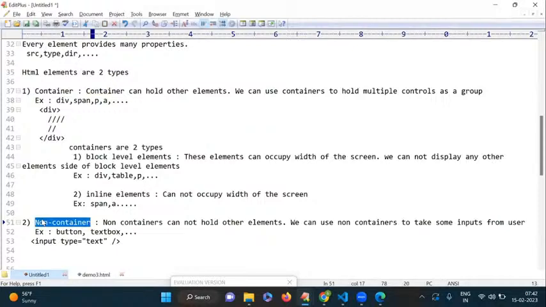Is it clear? Yes. Containers can hold other elements. What are examples of containers? First of all, div, span, paragraph, all these come under containers. And these containers are again divided into two types: one is block level element, another one is inline element.